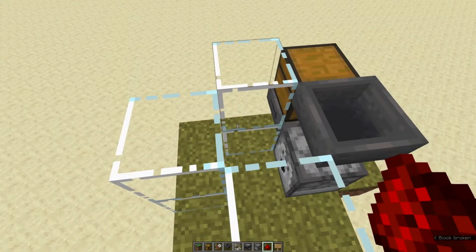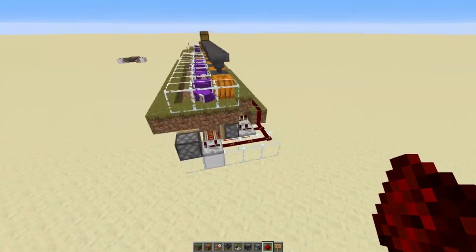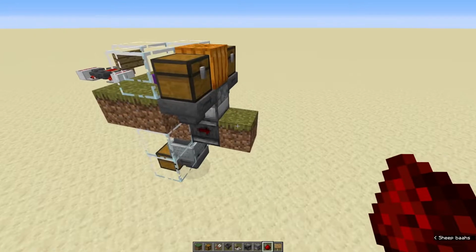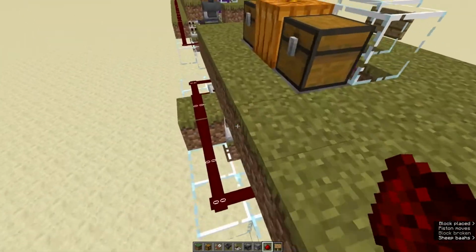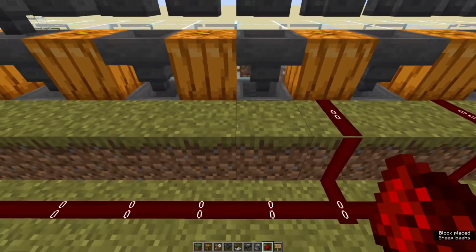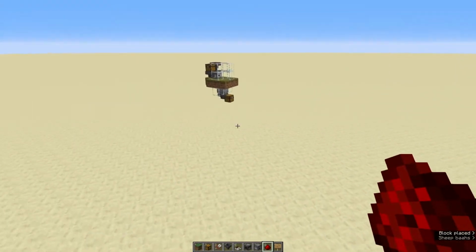You know what? I did forget to set all those. Let's go set all these. Let's start with the single wool farm. I totally forgot to set these guys. 1, 2, and we'll go behind every pumpkin. Okay, now they're all set.